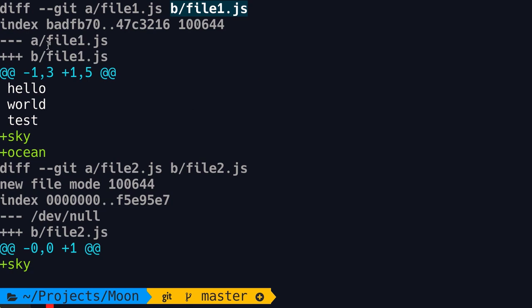Okay. Now, below that, we have index, whatever. This is just some metadata. It doesn't really matter. After that, we have a legend. So changes in the old copy are indicated by a minus sign, and changes in the new copy are indicated by a plus sign. After that, we have this section. This is a header with some information about what parts of our file is changed.